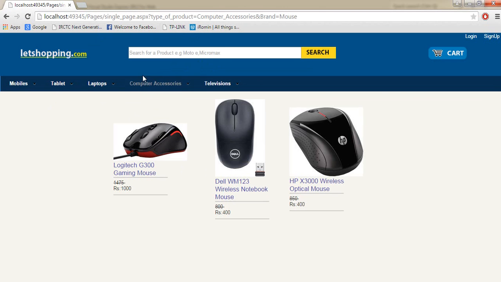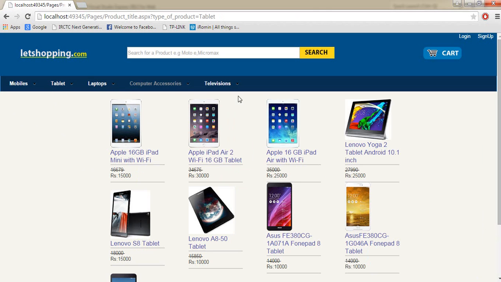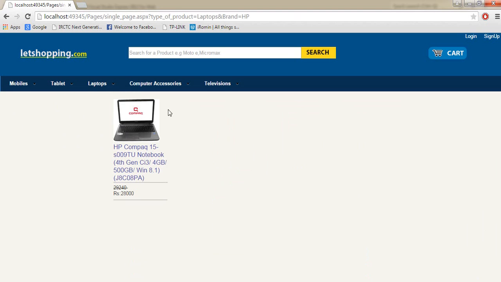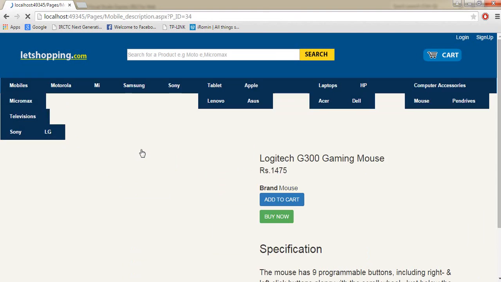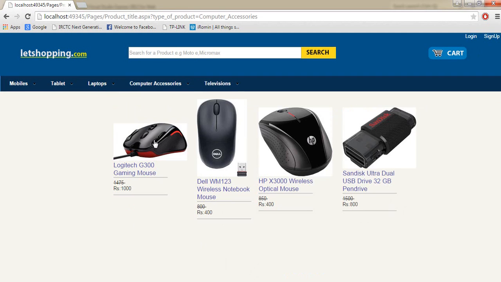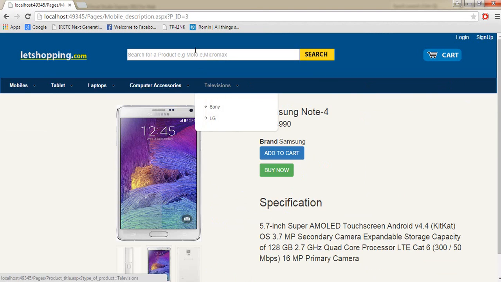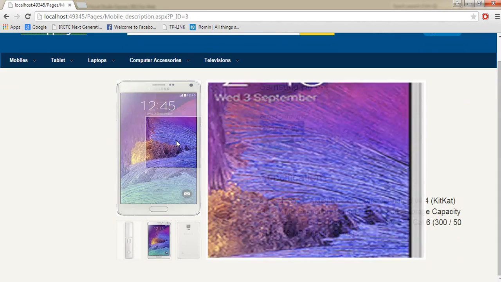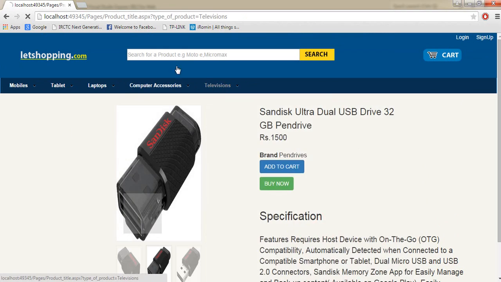So let me show you the other functions as well. All the products you are seeing are in the data list. This is also in the data list, all these are in the data list. For the description page, there is a mobile description file which uses the product ID to display the product. If you have any product, there is only a single page for description. You can see here only mobile description uses the product ID to display the product. You can see the link.